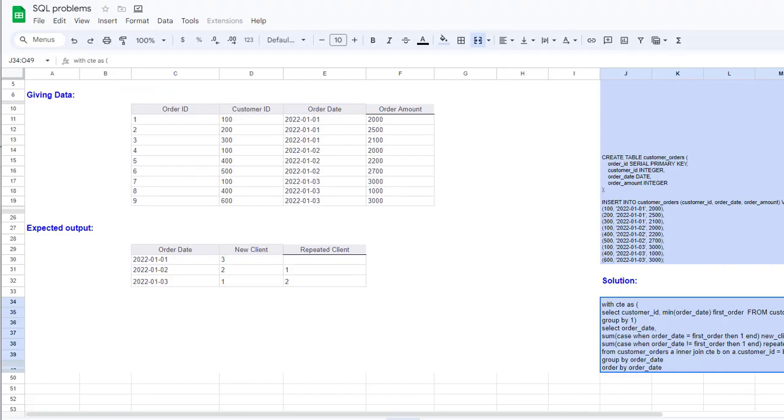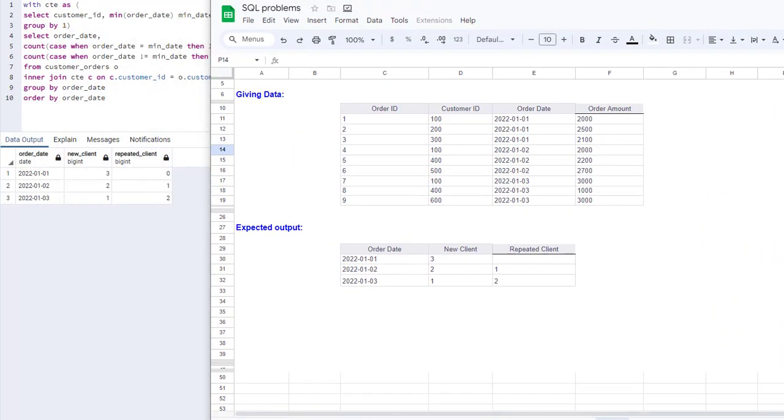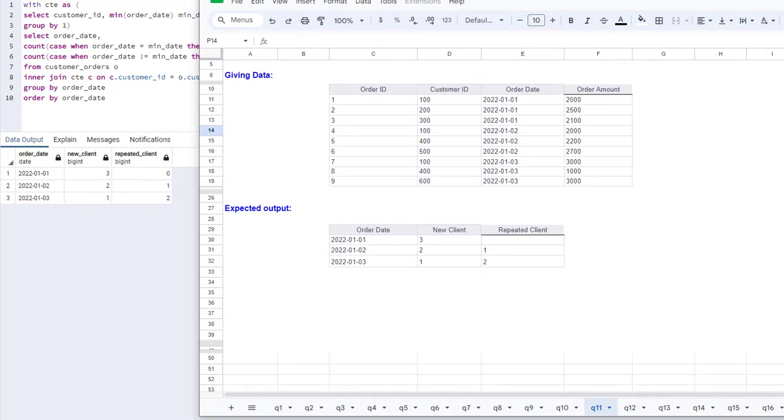Let's compare it with our expected result. Okay, see here, we're getting the expected result.